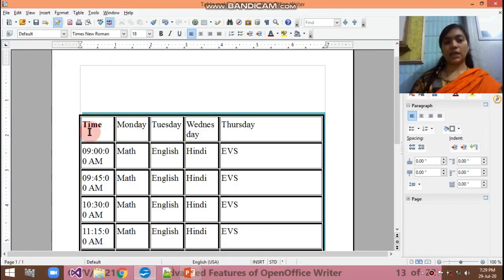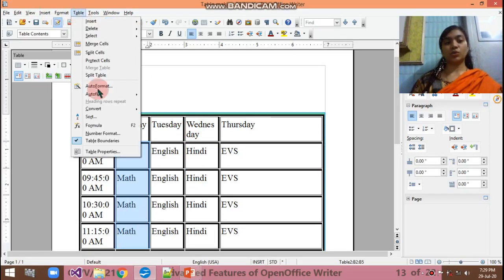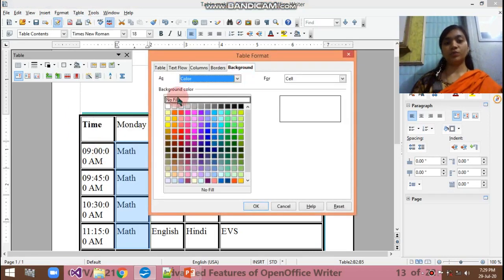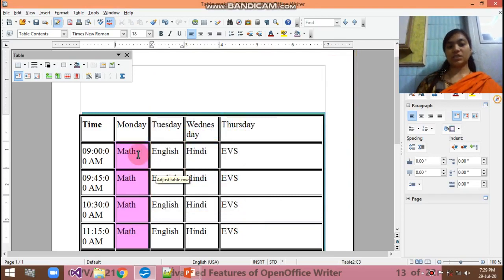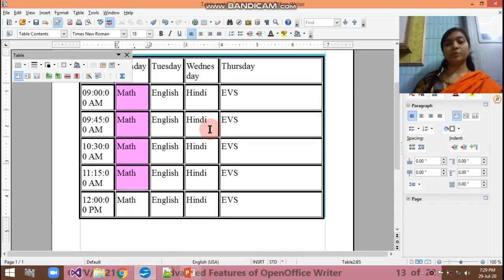For example, I just do the math color, all the math color converted into the other colors. So go to the table properties, here is the background, and you can select your color. For example, I am selecting this color and click OK. So you can see that all math color will be changed into the pink. Okay, one is remaining just because I am not selecting that.